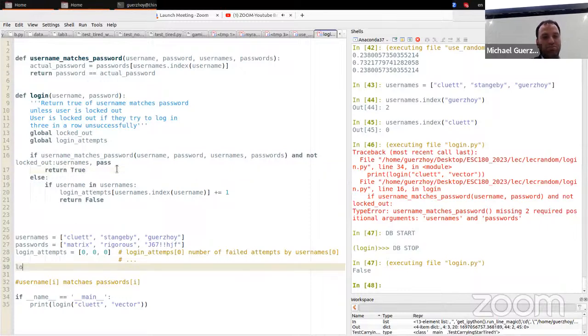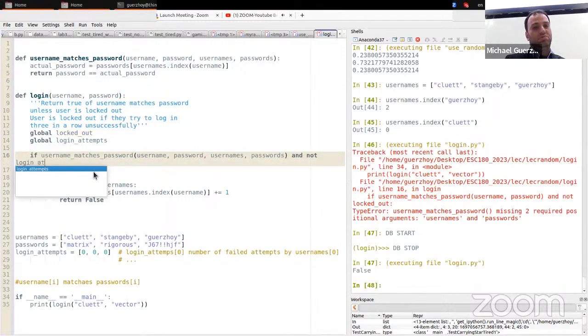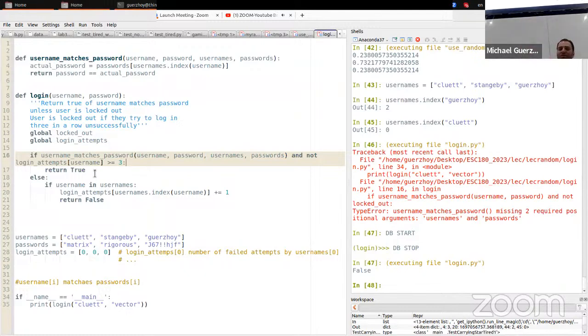So in fact, locked out in our case is username specific, right? So it shouldn't even be a thing. So really, instead of locked out, what we might do is we might ask, is login attempts for the username greater or equal than 3? Okay, any other bugs? I see one. Yeah. If the username is not one of the usernames, then... That's right.